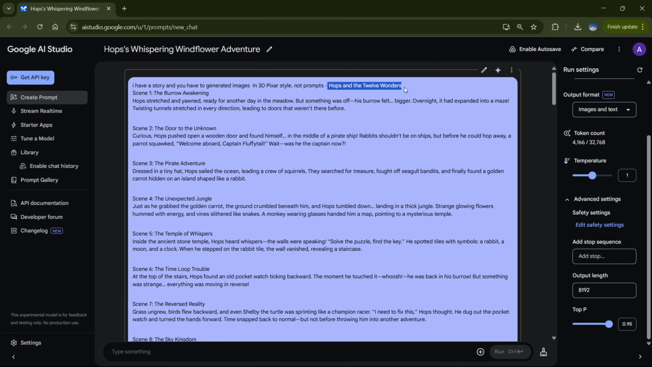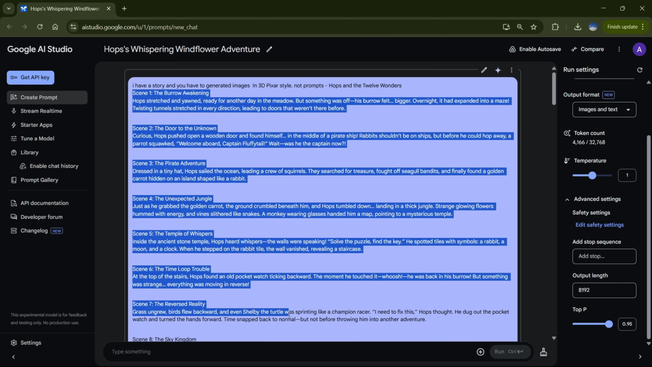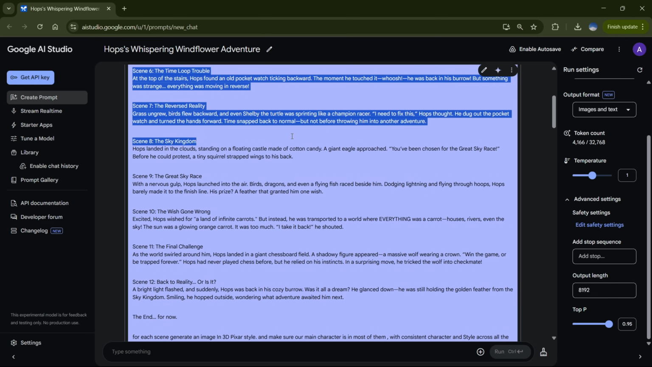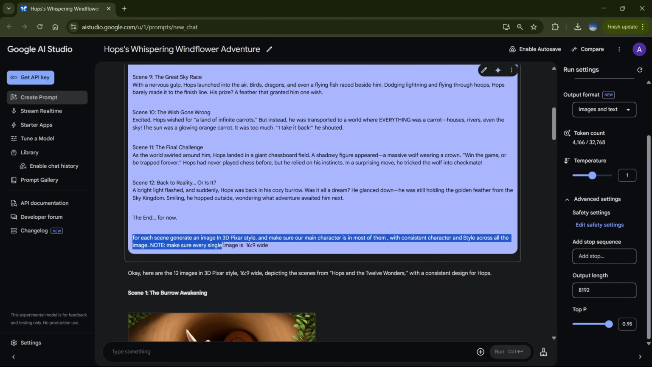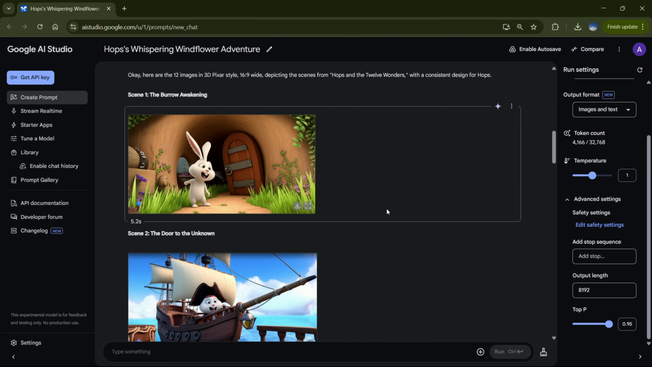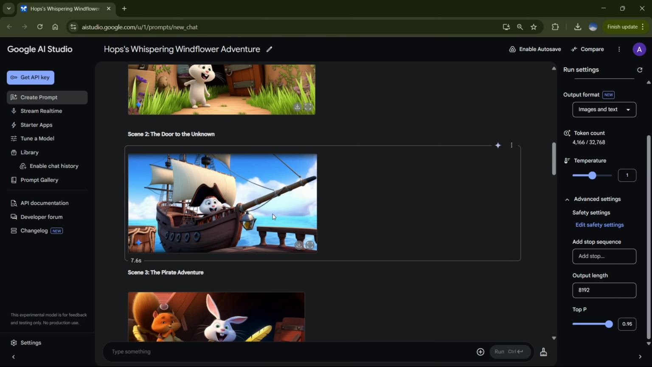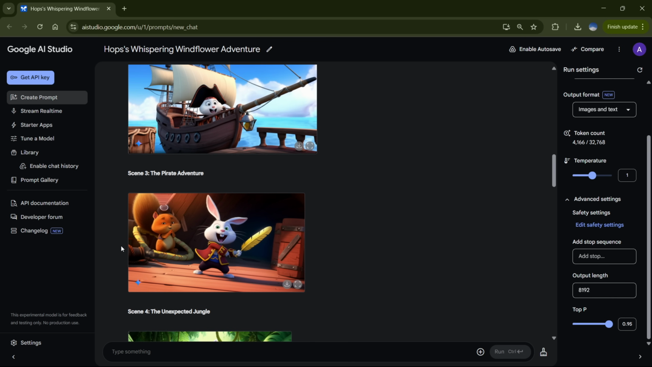Now, another amazing thing we can do here is create a whole story with a consistent character. I had this rabbit story from ChatGPT, so I pasted it in and asked the AI to make 3D Pixar-style images for each scene, keeping the character consistent. And just look at the result. The rabbit stays totally on point. It's even rocking a pirate outfit.